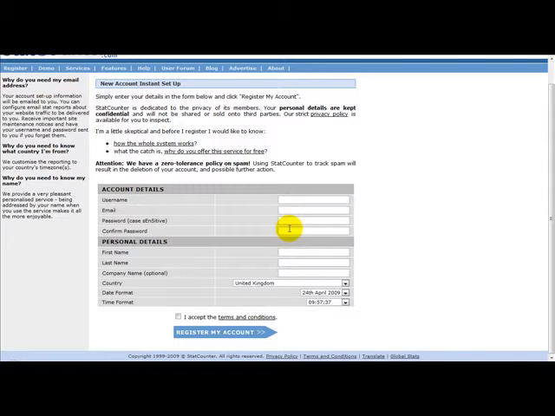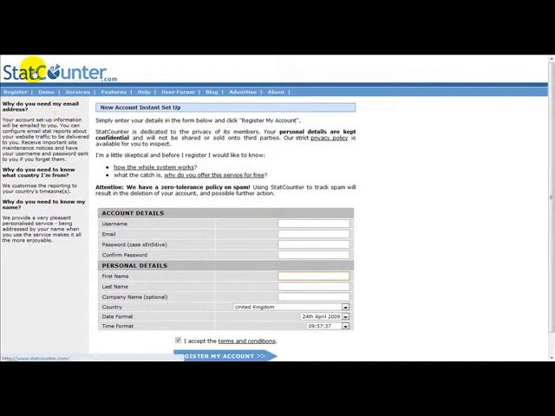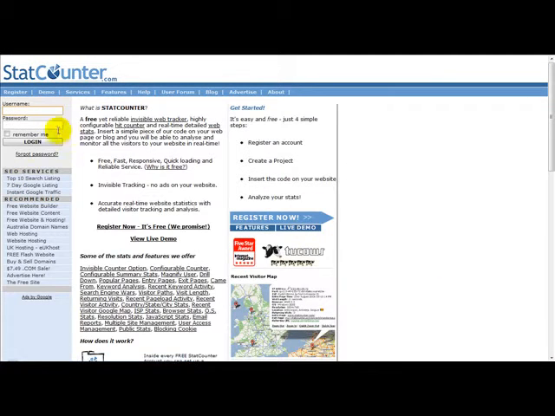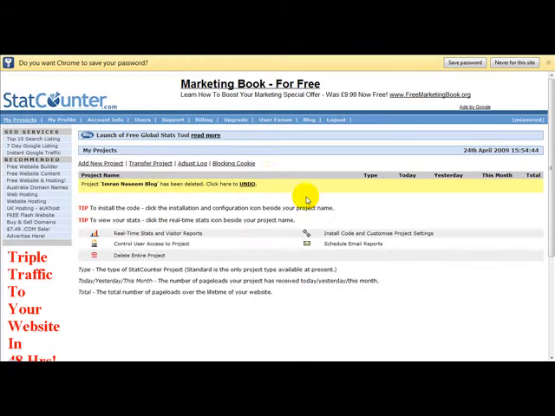Okay, what you need to do now is basically enter your username, your email, your password and your details, and then just click on register account. Once you've done that, you log in and enter your password. So I'm going to log in to this website. Okay, as you can see, I'm logged in, and what you want to do is head over to where it says new project and click on add new project.